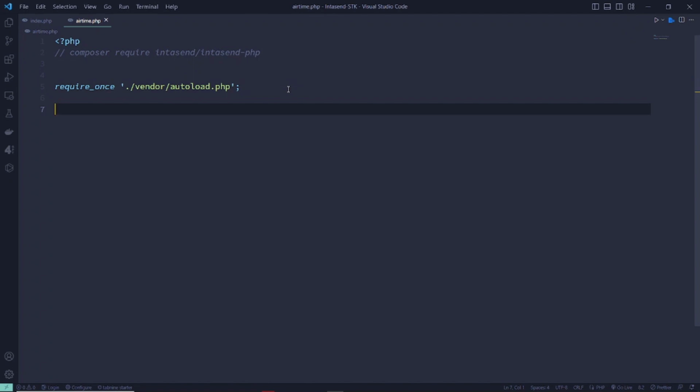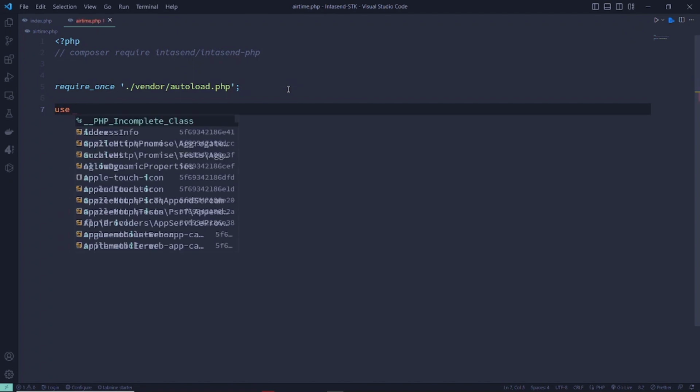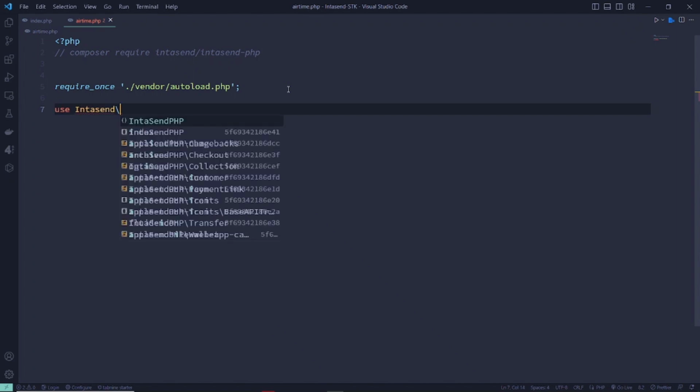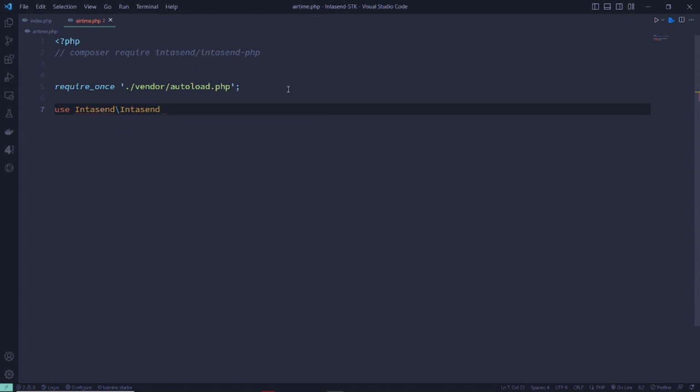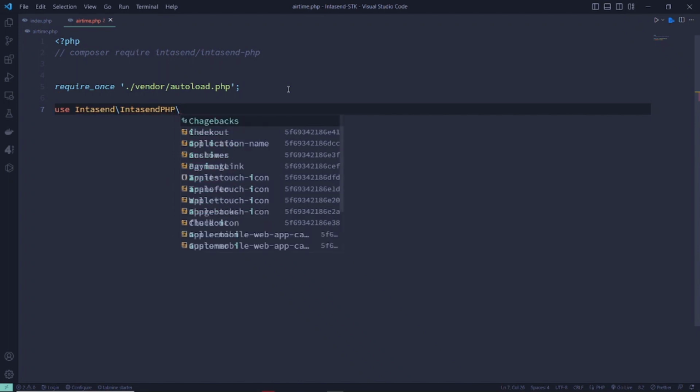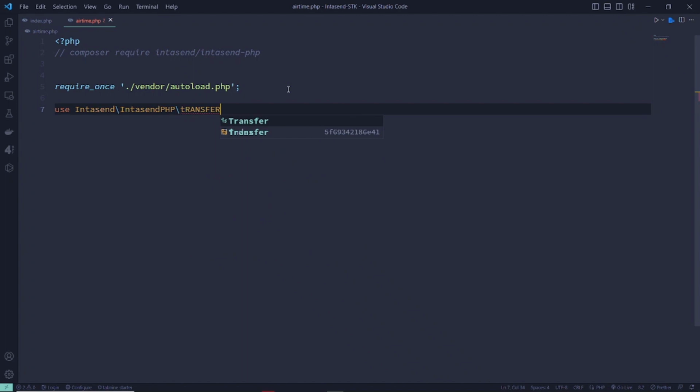Once you have required that, you need the transfer API class. So just say IntaSend PHP, just like that. Next, you need to authenticate with your credentials.